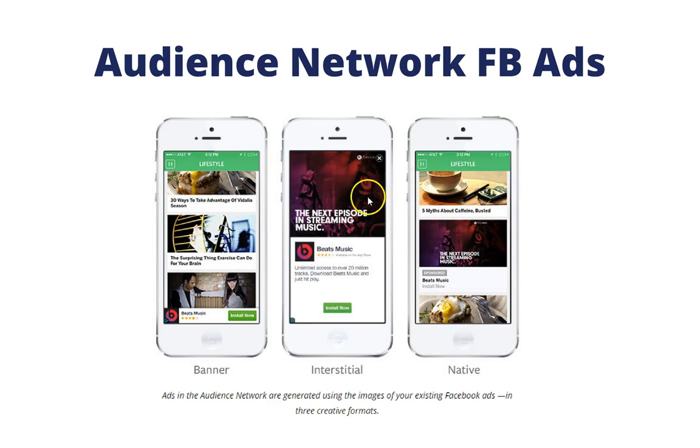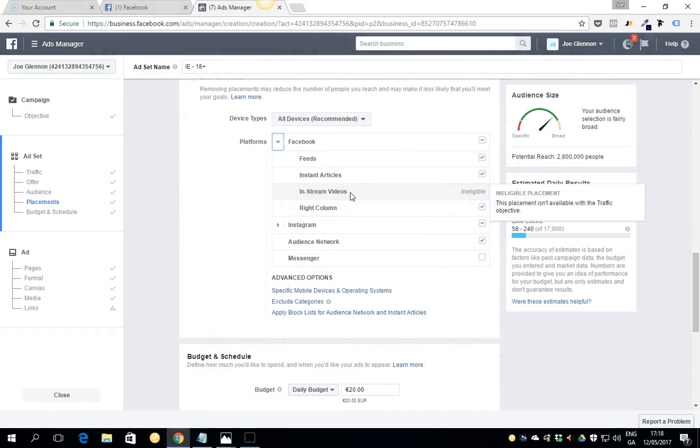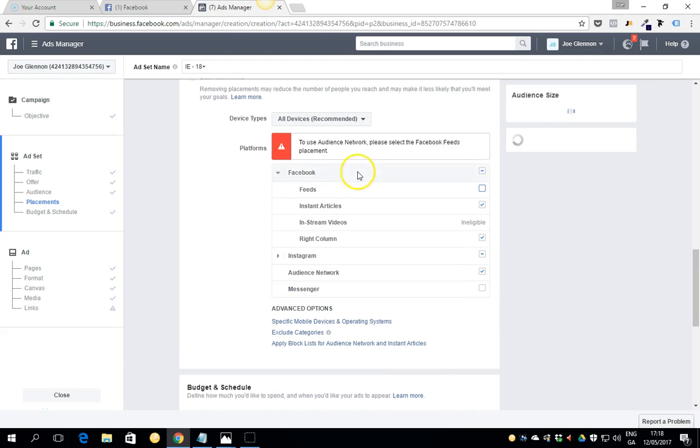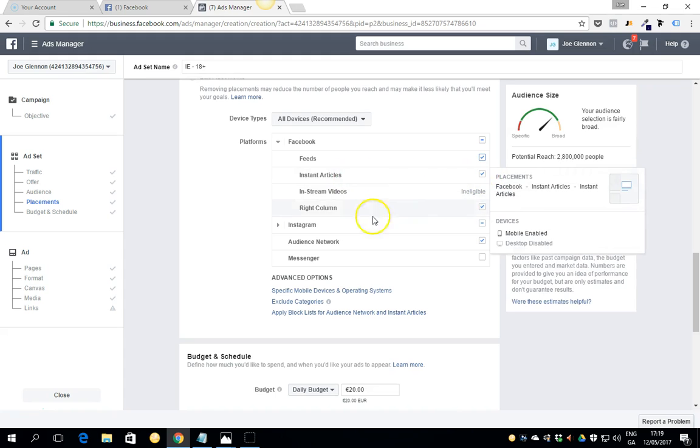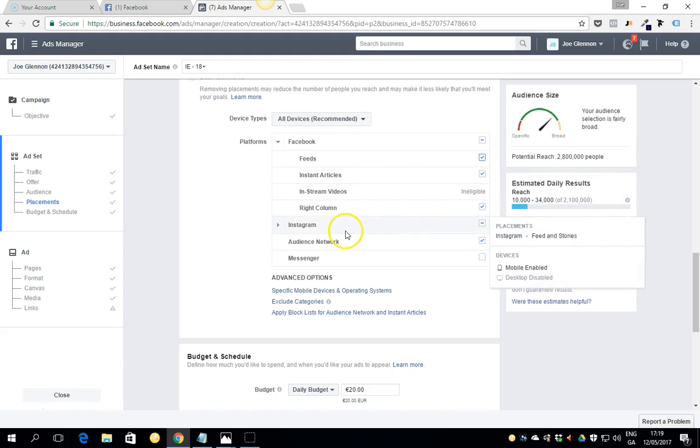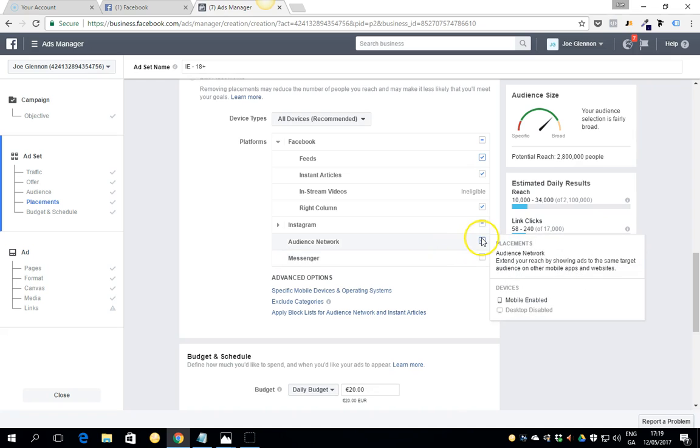So they are the main places that your ads will show up, and obviously you have lots of control over it. You can click here and select some. Well, you have to obviously have some feeds, so you can deselect Instant Articles, you can deselect right column, you can deselect Instagram. Often, because of the format of your ad, it'll tell you that you can't run the ad on Instagram. So such ads are, if your video is over a minute long, it won't show up on Instagram, and there are a few other examples as well. And you can deselect the Audience Network.